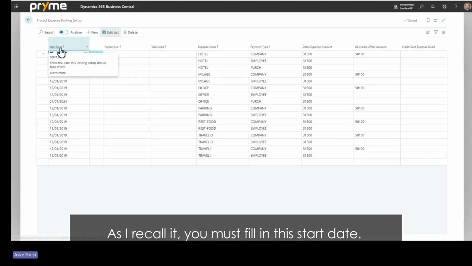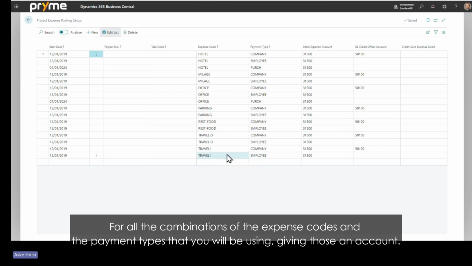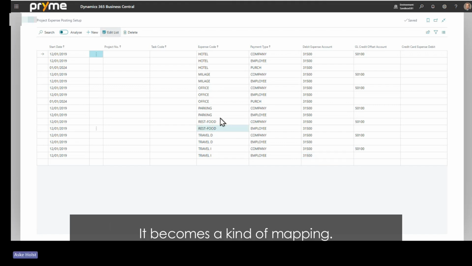And as I recall it, you must fill in the start date. I've seen strange things happen if you don't do it. And that has to be for all the combinations of the expense codes and the payment types that you will be using, giving those an account. So it becomes kind of a mapping. I think that's an important part.